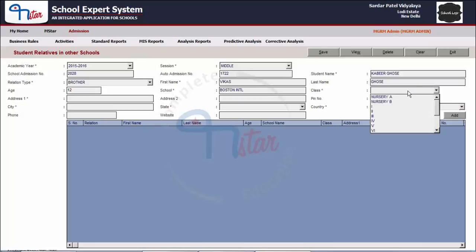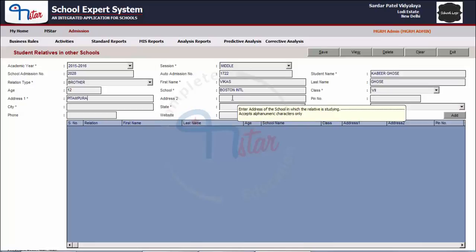Select class in which the relative is studying. Again, this is a mandatory field, that is, it has to be selected for saving the details on the screen. Enter the address of the school in which the relative is studying. You can enter maximum 48 characters in this field and both text and number can be entered. If you want to enter more address details, you can enter further details in the second address box too. In this also 48 characters can be entered and both text and number can be entered. This is an optional field.